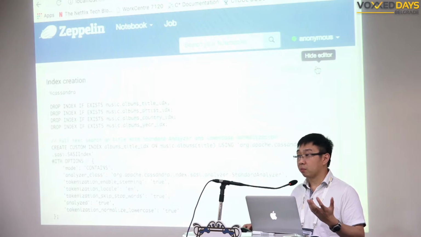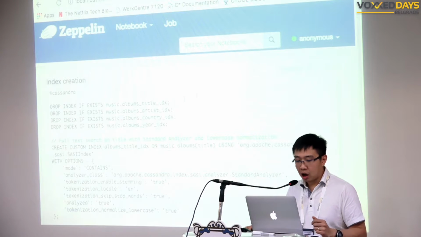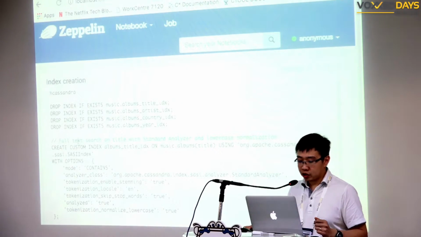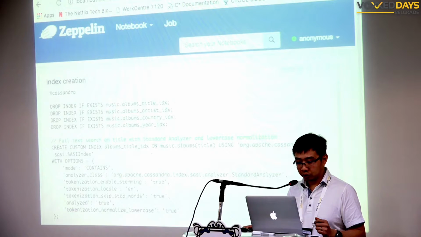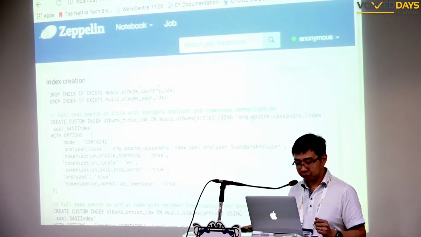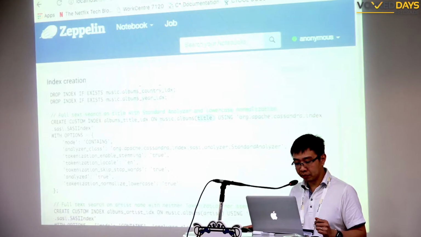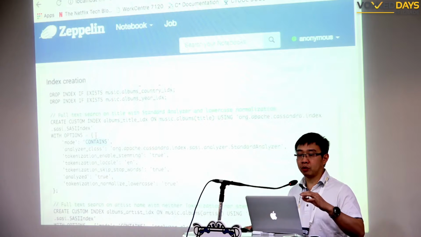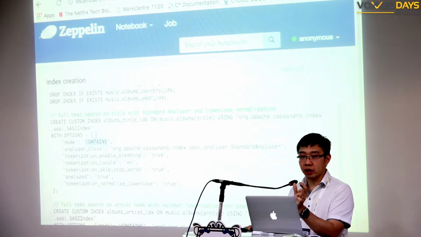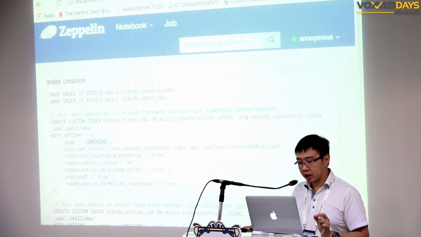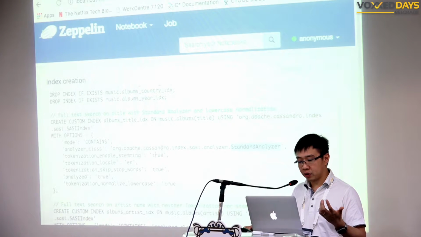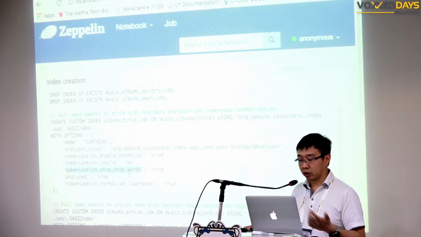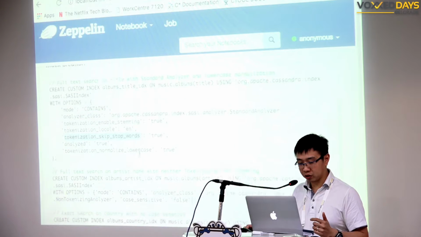So let's create some indexes. I want to be able to do full text search on the title, right? So I create a custom secondary index on the title with contains mode, which means that I will be able to search a substring. I define a standard analyzer with stemming, locale, skip, stop words, all those options for full text search.